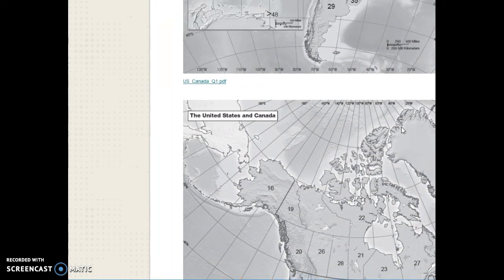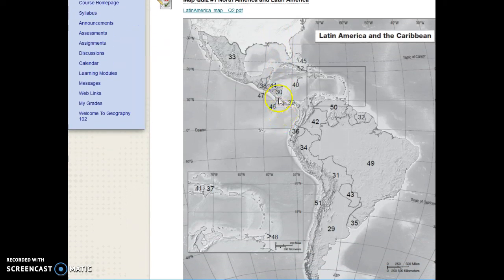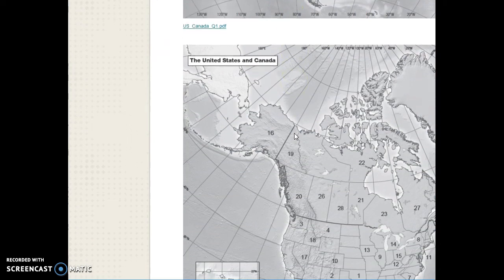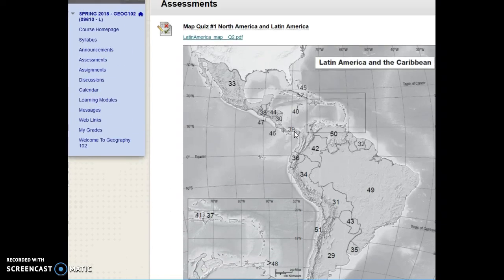Again, if you want me to, I have them on PDF. I can put a version on Word as well. In fact, I'm just going to go ahead and email you the Word version of all those maps, right? So you can see the map. The maps have numbers in them, right? There's still one for North America and one for Latin America. The one that is due tonight is map quiz number 1, which is North America and Latin America.